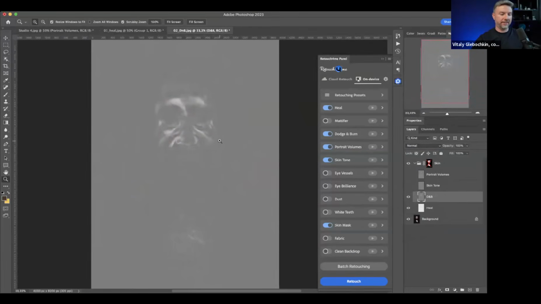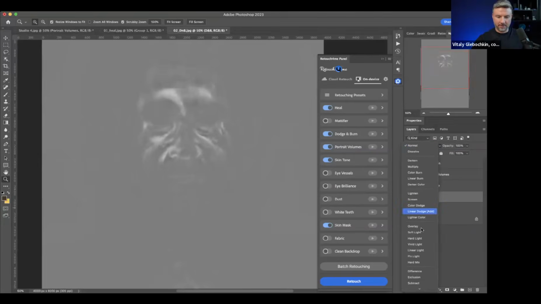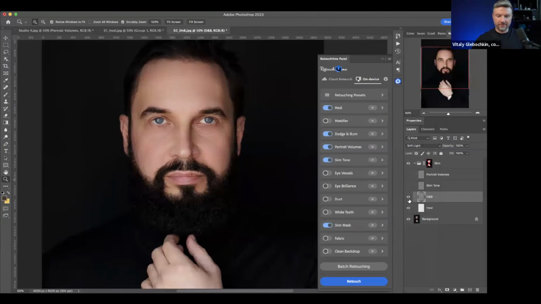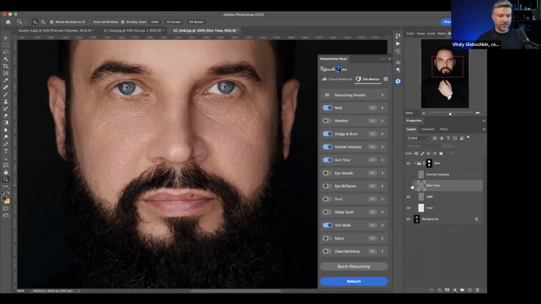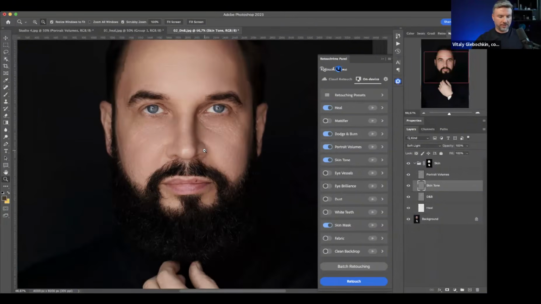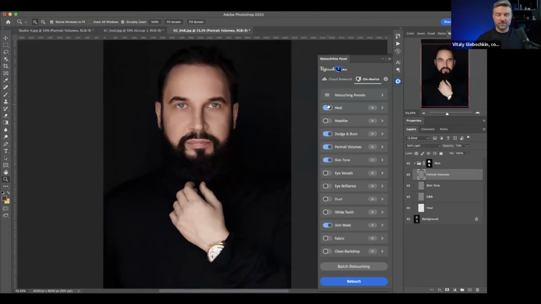It's a neutral gray layer with such a mask. Just imagine how much time you would spend to draw this mask manually. I will change the layer mode to soft light. So here is the before and after. So the skin tone layer, check the skin tone, some red shade on the cheeks after. And the portrait volumes. So if you need to make your portraits more 3D, basically all you need to do is just choose the plugins you need to apply to the image and click retouch, before and after. So this is how it works.